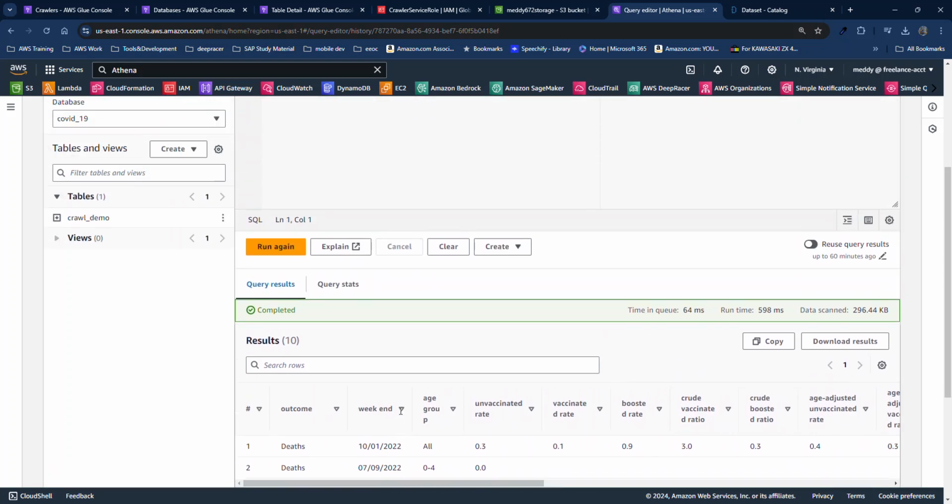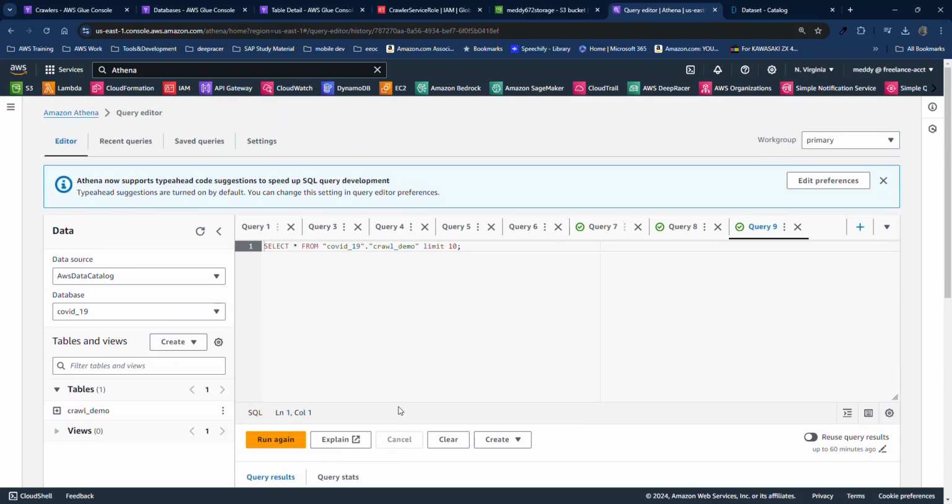All right, so this is how we can use the AWS Glue Crawler along with Amazon's Athena to extract data from a CSV file and load it within a database and perform SQL queries on the data.